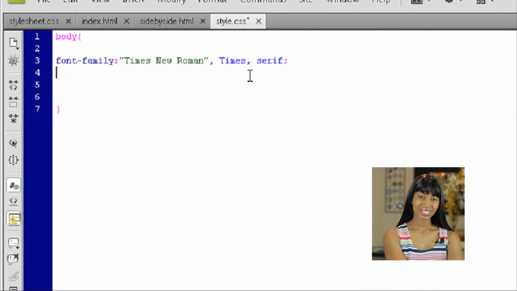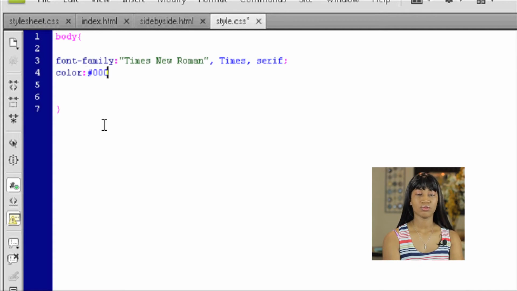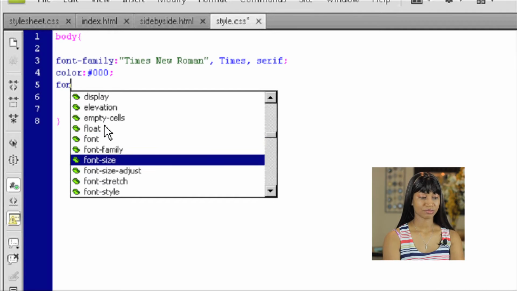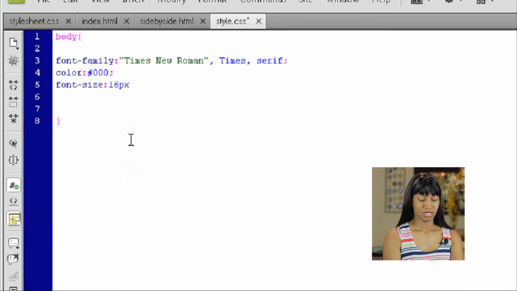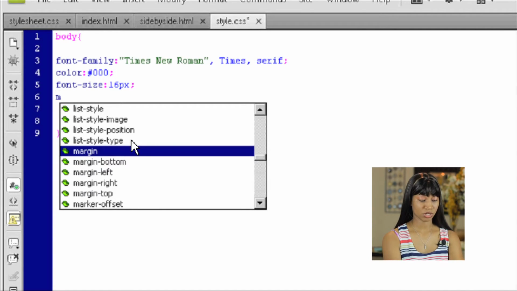The font color, that's the other thing that you can set. The color can be black, it could be blue, it could be whatever you define it as. And we talked about this in the previous class as well. Font size, let's deal with that. I like 16 to 18 for font size. And that's pretty much the things that you will put inside of your body. Oh yeah, remember margins.